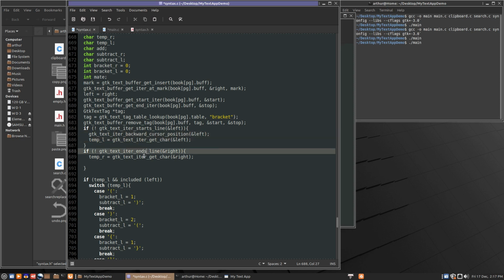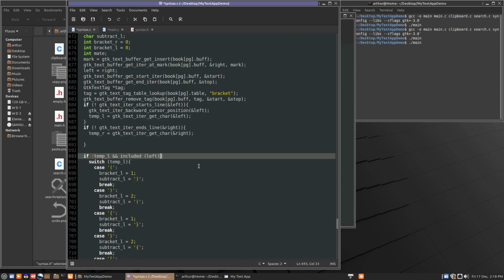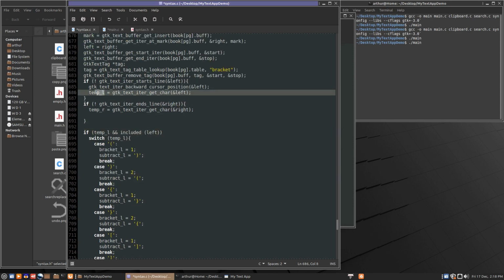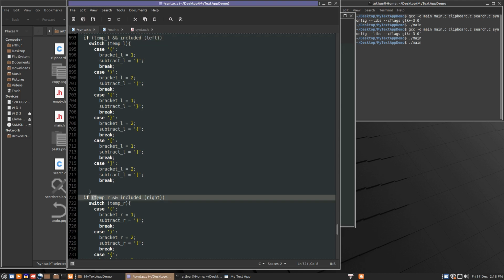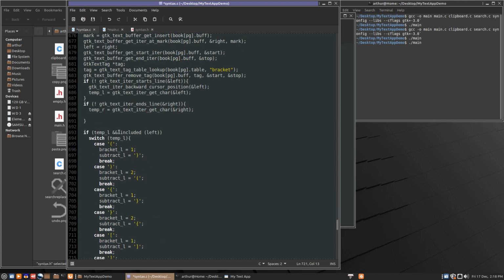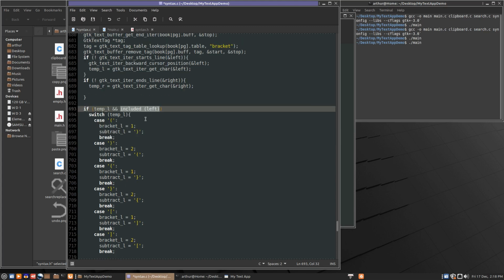The same thing with the right iter. If right iter is at the end of the line, there's nothing in front of it to get. If it isn't, it can just get the char because it's already sitting in the right place. It doesn't need to be moved to get the char. So those are being assigned to temp left and temp right. We look at temp left and temp right, and we decide should they be included in the search. If they're in a bracket or a comment block, they should not be included. It falls through, and it doesn't do any comparison at all.